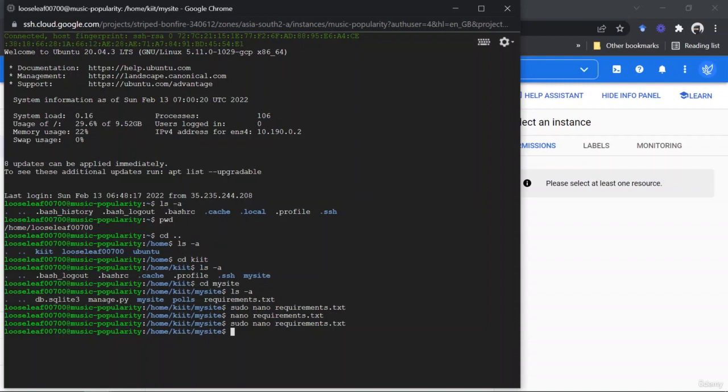Then I have the find function, the find command. Let's say I want to find requirements.txt.